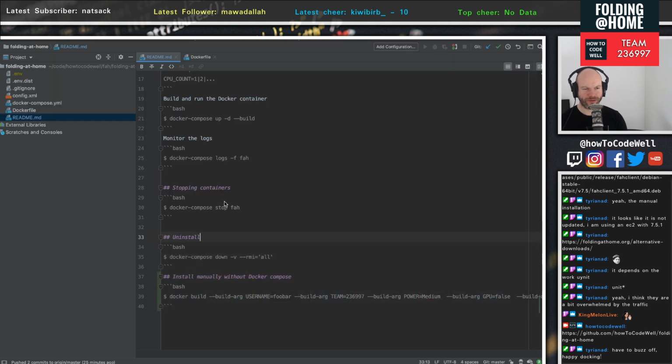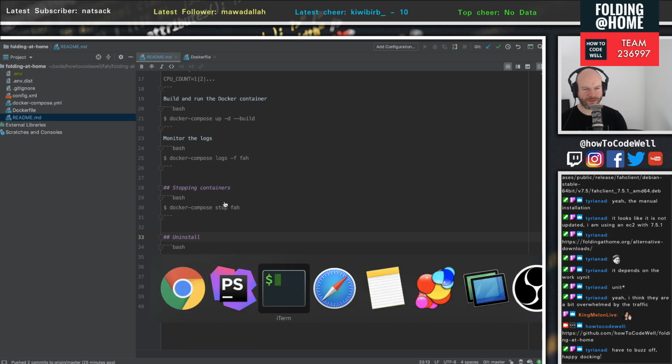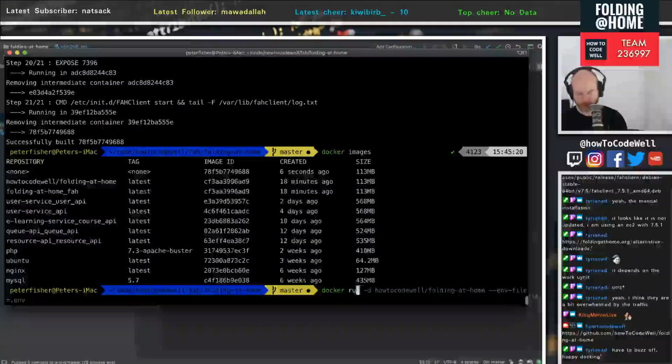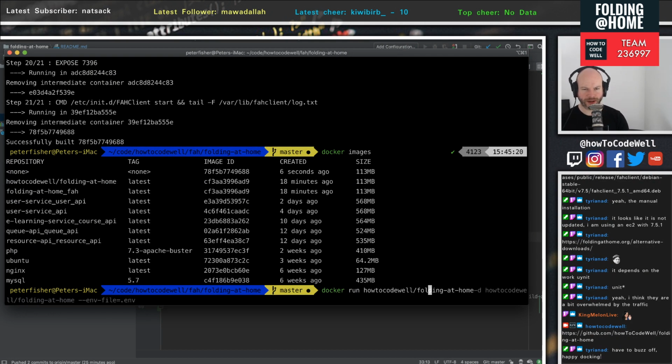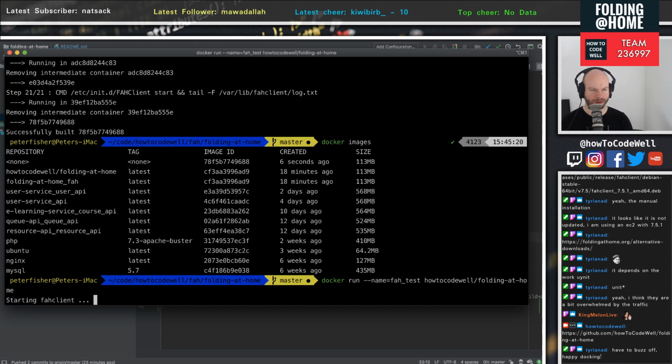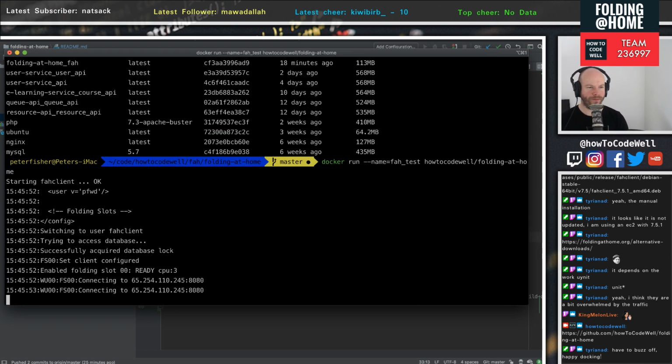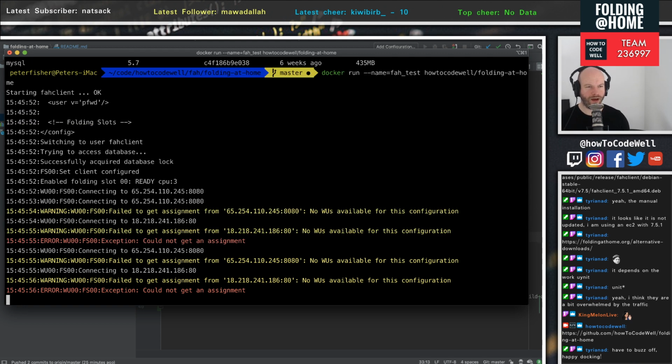If I did Docker run of that, let's just give it a name quickly. Let's call it FAH_test. Starting the FAH client. Oh, I like that. All right, let's do this in the background.